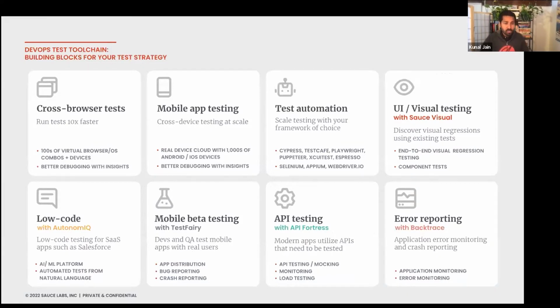So how does Sauce help? At Sauce, we're trying to bring these signals together, starting from the early dev phase, where we have products like API testing and visual testing, then moving into the integration phase, where we have low code testing with Autonomiq, a mobile beta testing product with TestFairy, and even mobile app distribution at scale. All these products combine during your integration phase. Eventually, on the production side, there are tools like Backtrace for error reporting, where you can monitor your applications and see how things are happening once you deploy to production.